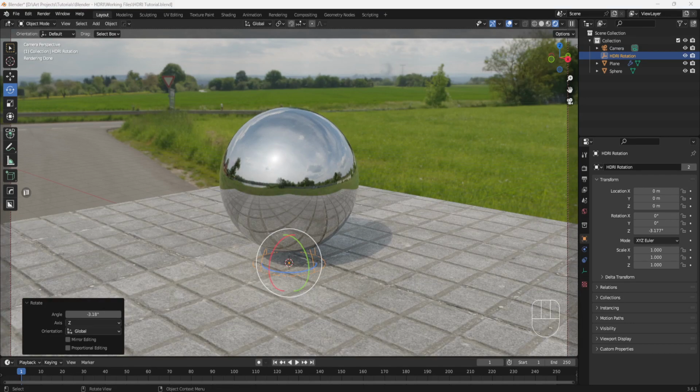Okay, that's about it for HDRIs, or at least that's all I currently know about them.